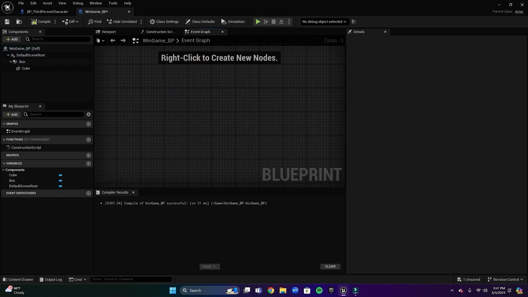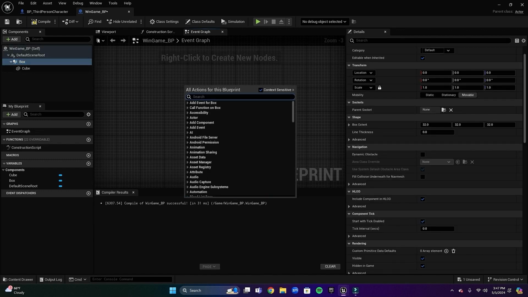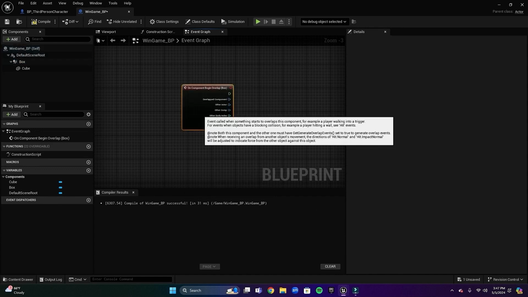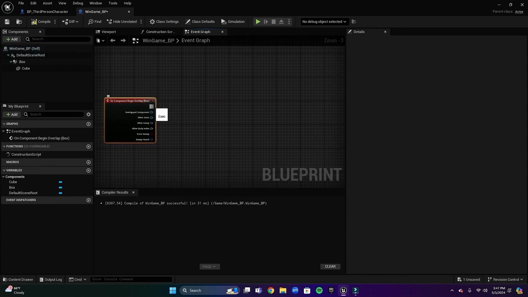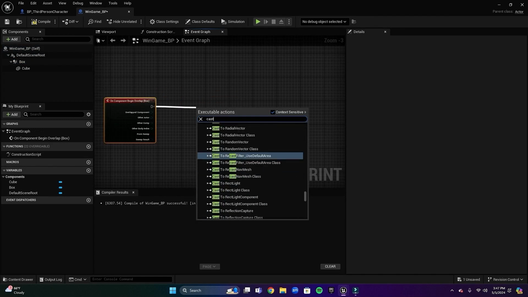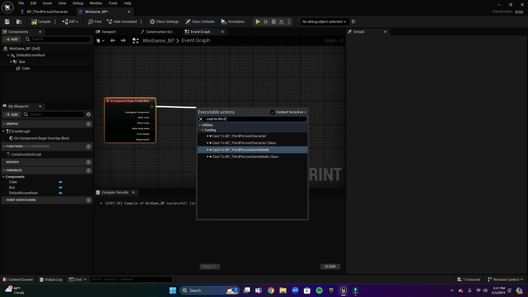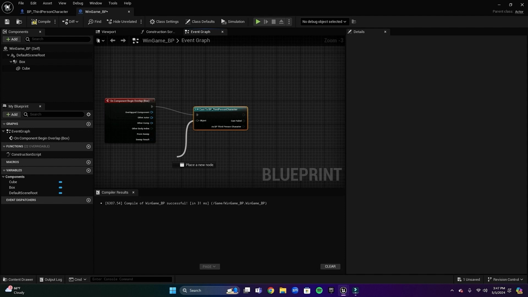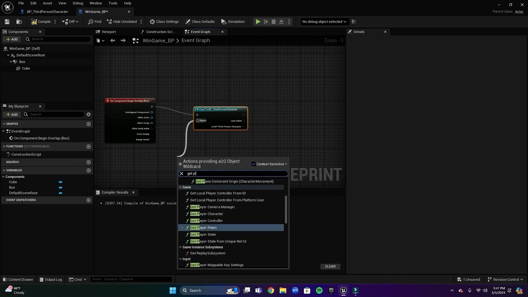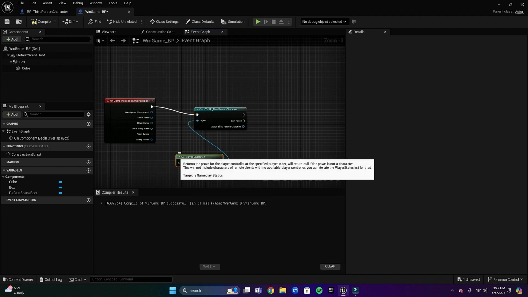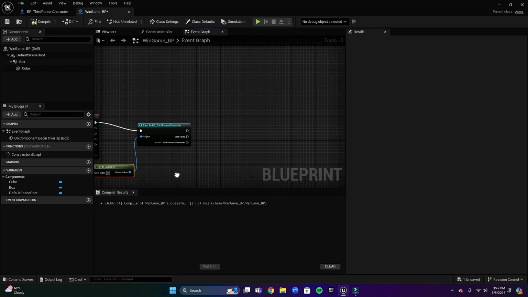Within this, I'm going to delete these. I'm going to right click, add event for box collision, add on component begin overlap. The first thing we will do will be cast to our character blueprint. I'm going to do my third person character blueprint. Out of object, get player character again. That is going to work great for us.